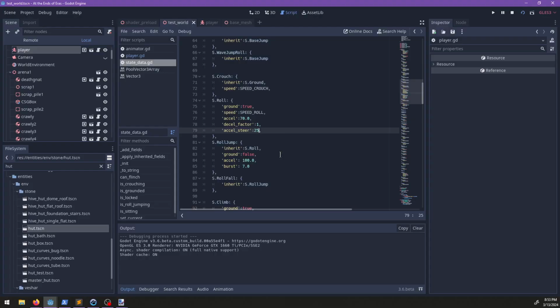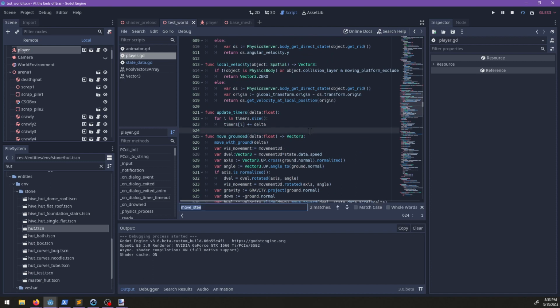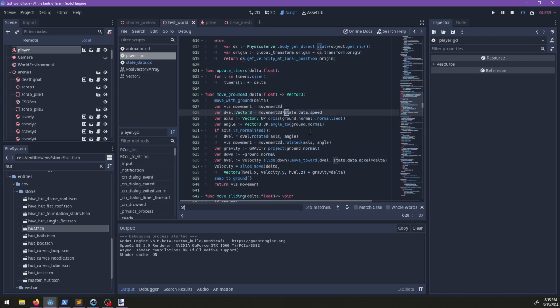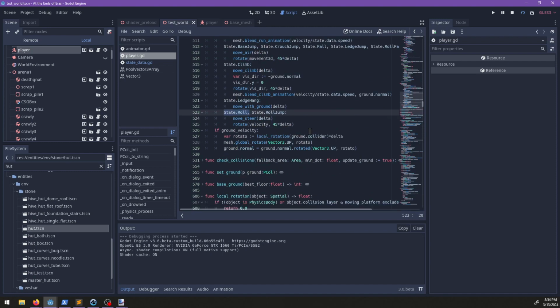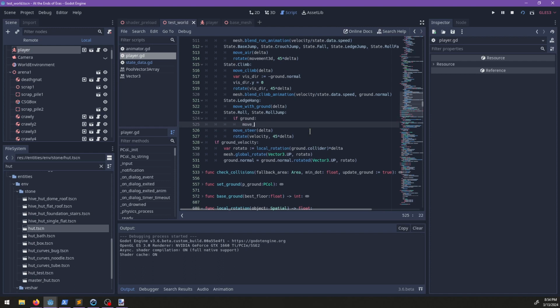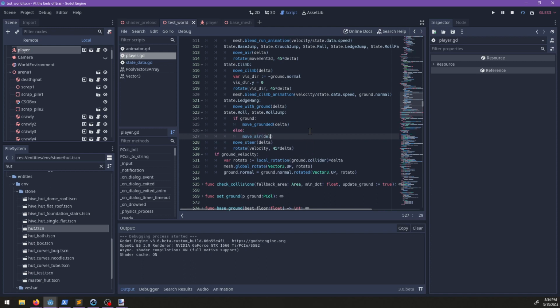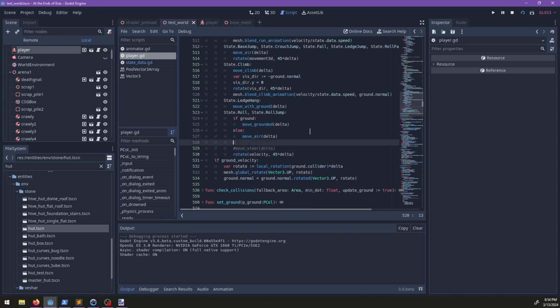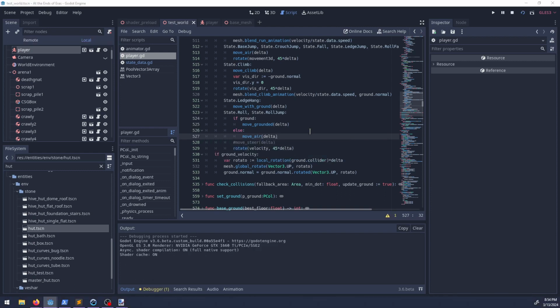Hang on. Because one, that doesn't seem like it's working correctly. So what if I just did move grounded on state.roll. So like if we just did if ground move grounded delta else move air delta, and then just didn't care about any of that nonsense.